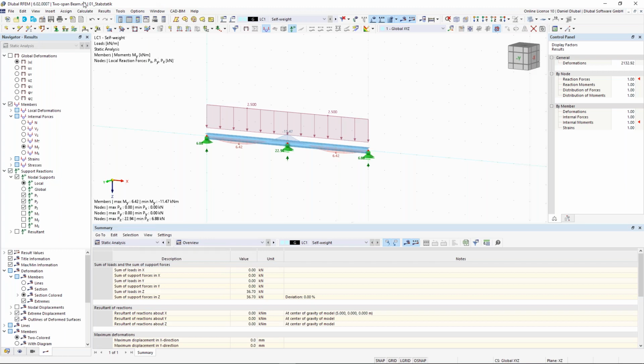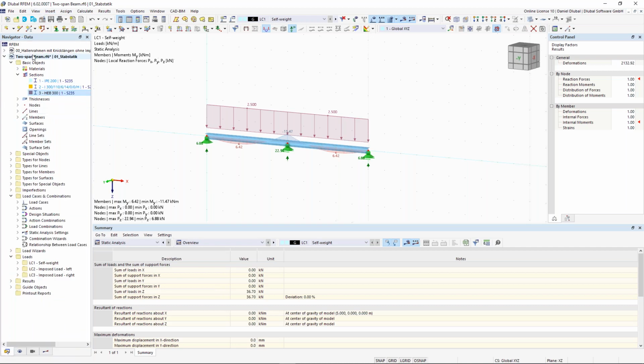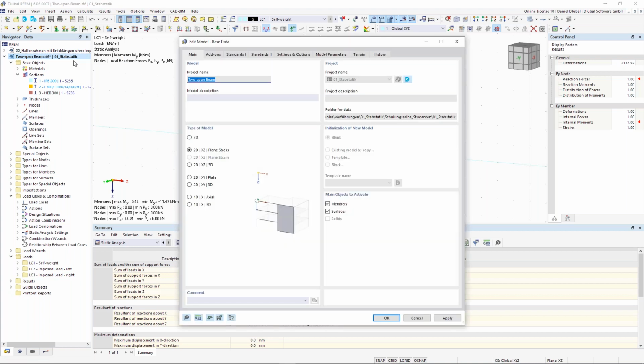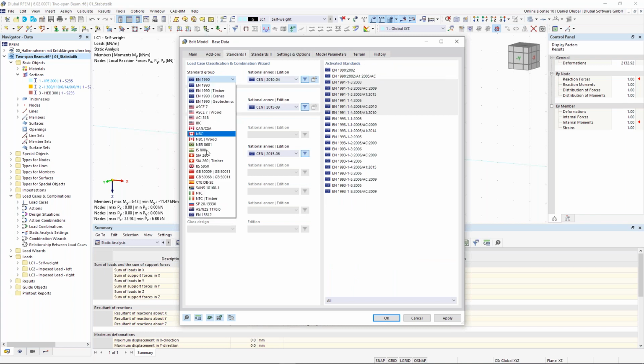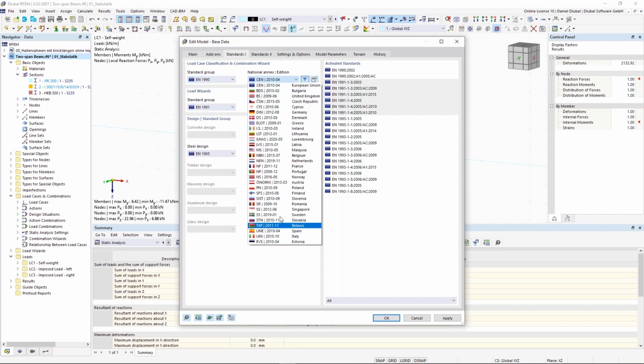So if you want to take a closer look at the standards we support, go to your project or your model and right-click Base Data, or you also find this option here in the symbol bar. Click here, and as Ismail mentioned, we support different standards. Just go here to the add-ons. You can activate different standards, maybe for the steel design. So I click here on OK, and then you see that we support different standards, and also the different national annexes.